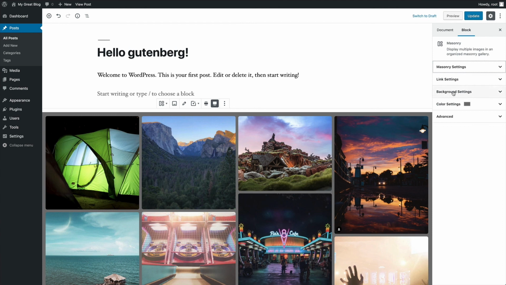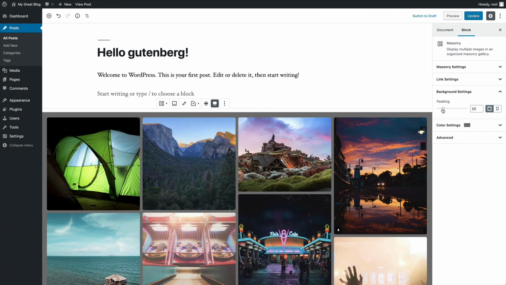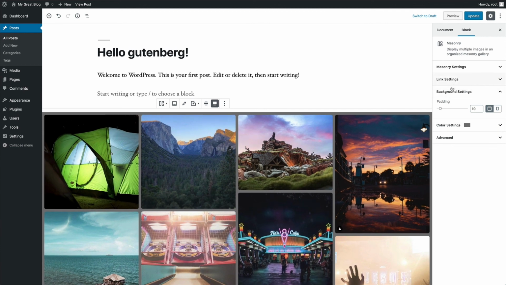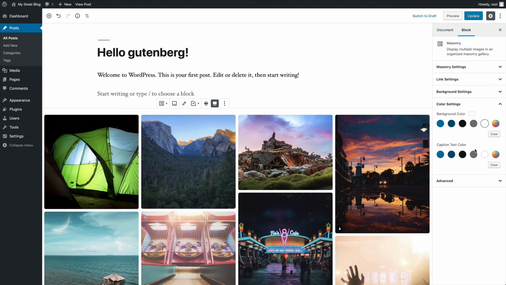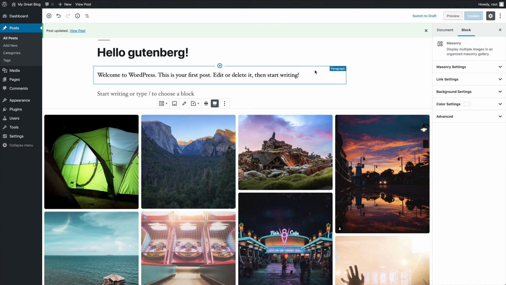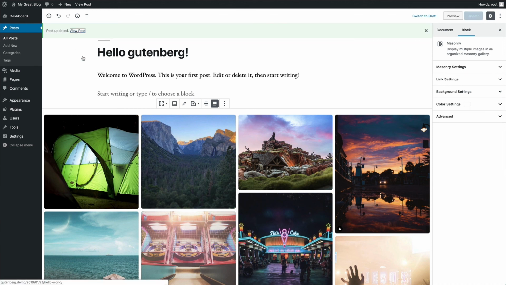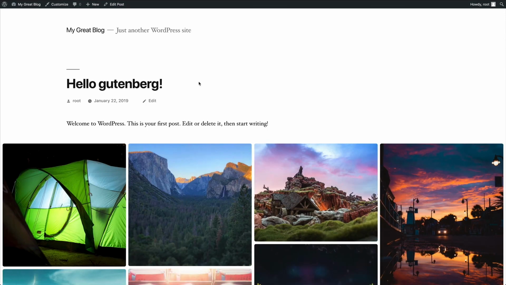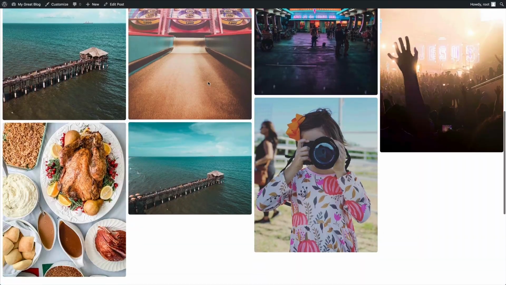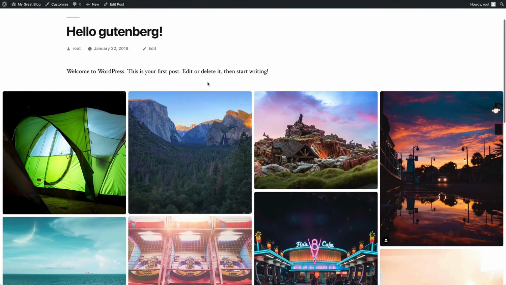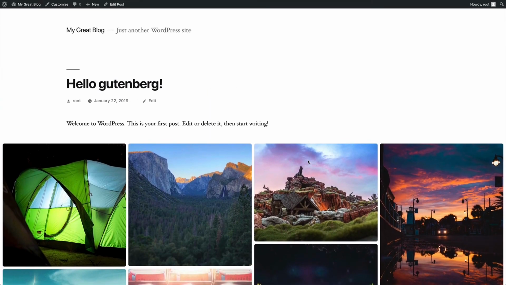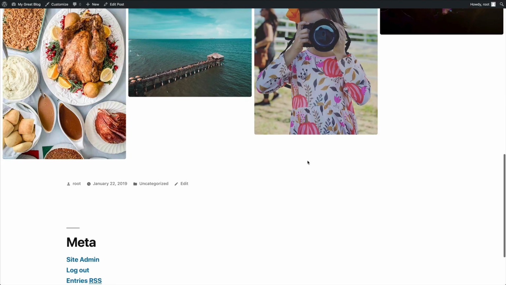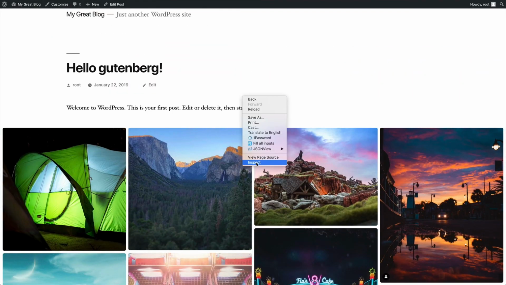Let's close these up. Under the background settings, we can change the padding for the overall container. You can change the color. We'll just switch the color of the background back to white here for now. We're not using captions, so we'll close that up. And let's just update, and we'll view the post again. And there you go. Without any coding, any extra JavaScript plugins or anything, we have this beautiful masonry grid kind of out of the box, just with CoBlocks.